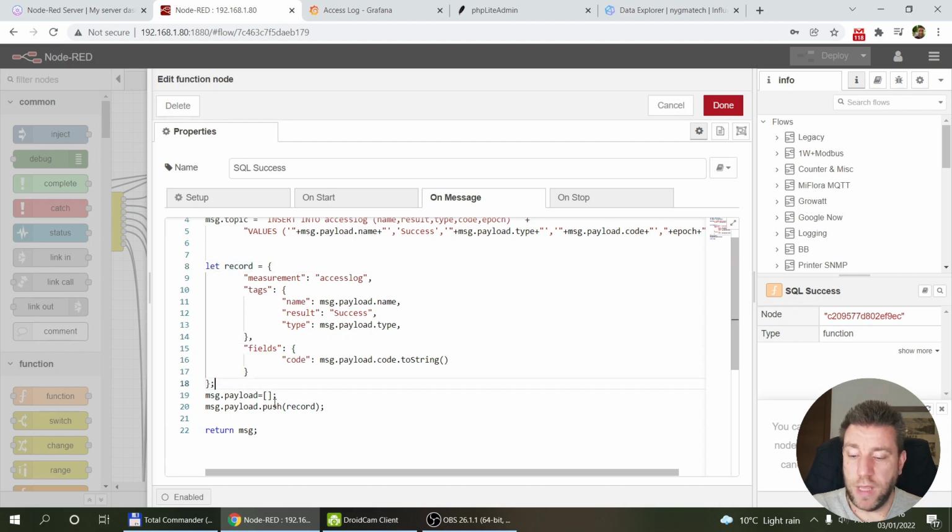And when you create these records, it has to be created in an object, but it's almost like in a live format. So the object has three attributes. It has a measurement attribute, which is obviously the name of the measurement that you want to create the data in. And then you have a tags attribute and a fields attribute. And as you can see, I decided that I have 4 fields. So I have the name, the result, the type, and a code.